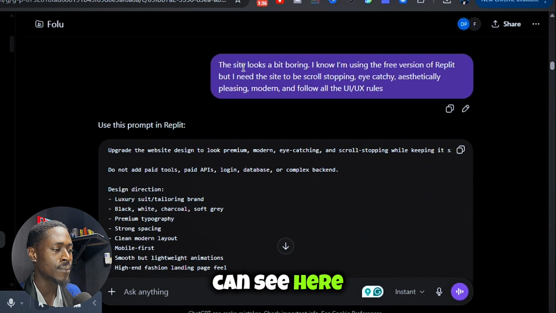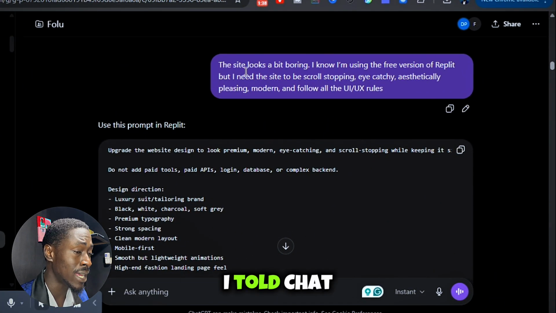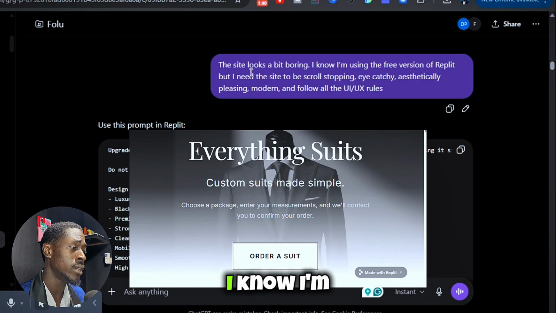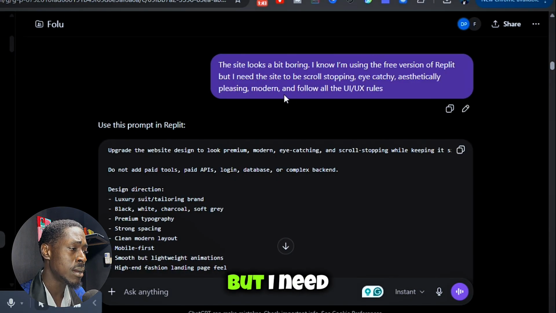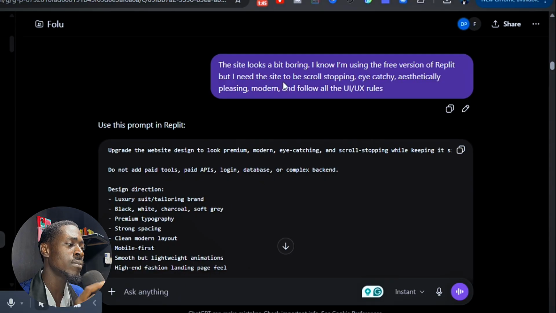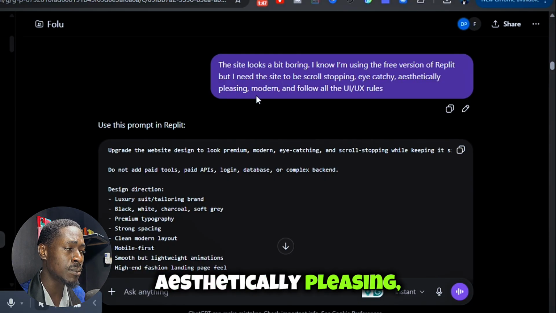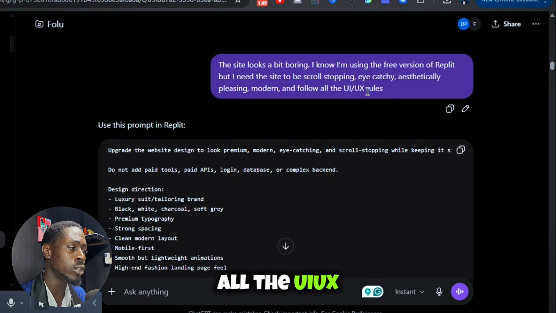So as you can see here, after it's finished, I told ChatGPT the site looks a bit boring. I know I'm using the free version of Replit, but I need it to still be scroll stopping, eye catching, aesthetically pleasing, modern, and follow all the UI UX rules.